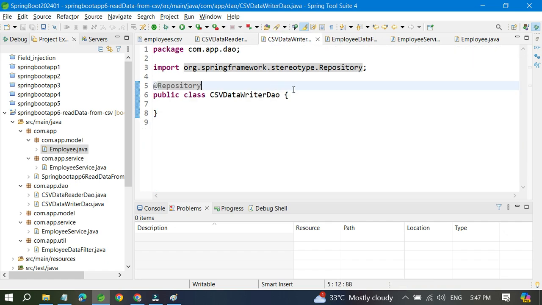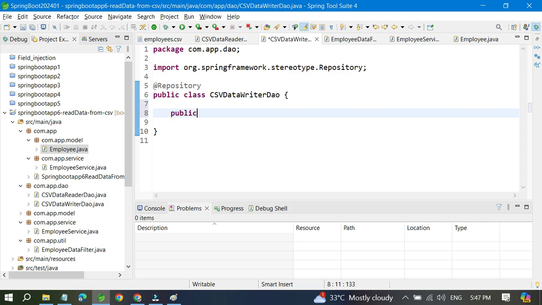CSV writer. So the CSV writer has the responsibility to take the list of data and store it inside another CSV file. So we can write public, and it should be a string, like it will return one status, like the data is inserted or not, like that. A string, and write CSV file data.